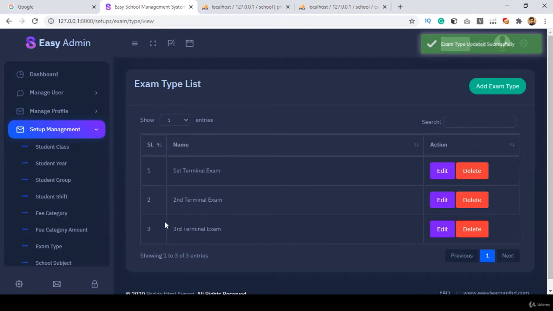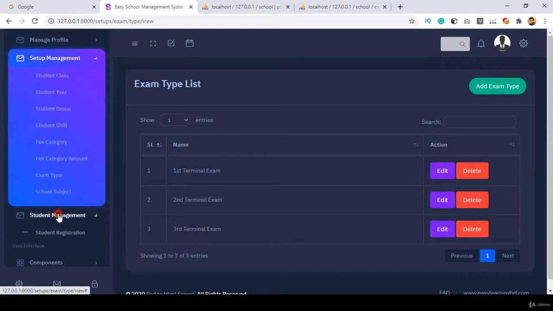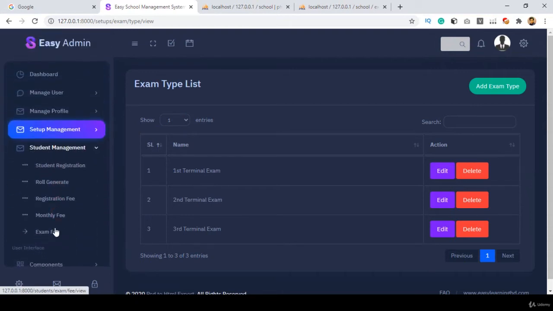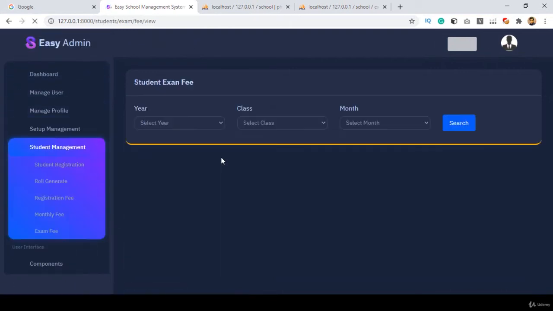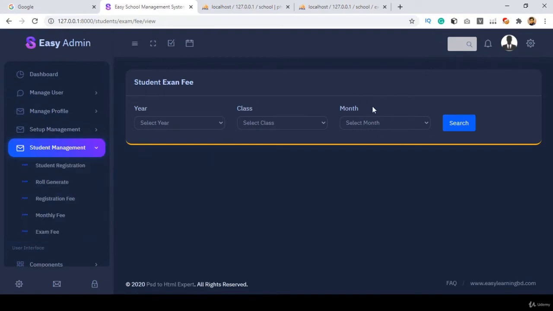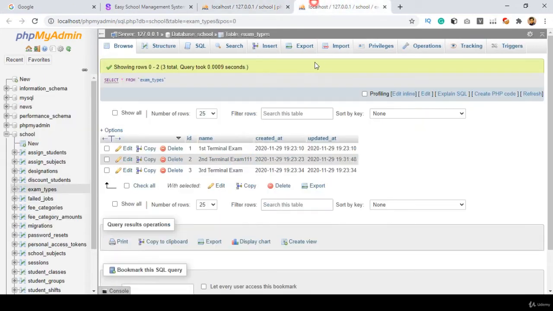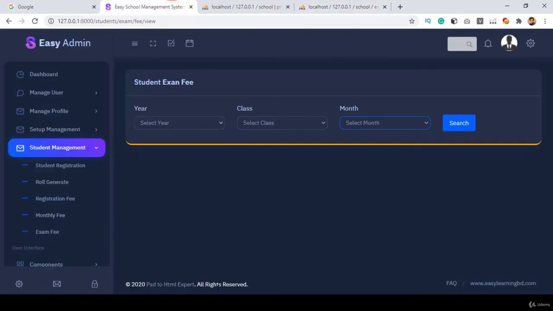Now I want to get all that exam type data and make it visible on this page. That means in our student management, in the fee, exam fee. Here I want to load it. Okay friends, here I want to load all that dynamic data from this table, that means our exam type table. If you want to get this data, what exactly do you have to do? You first have to get this data and pass it.